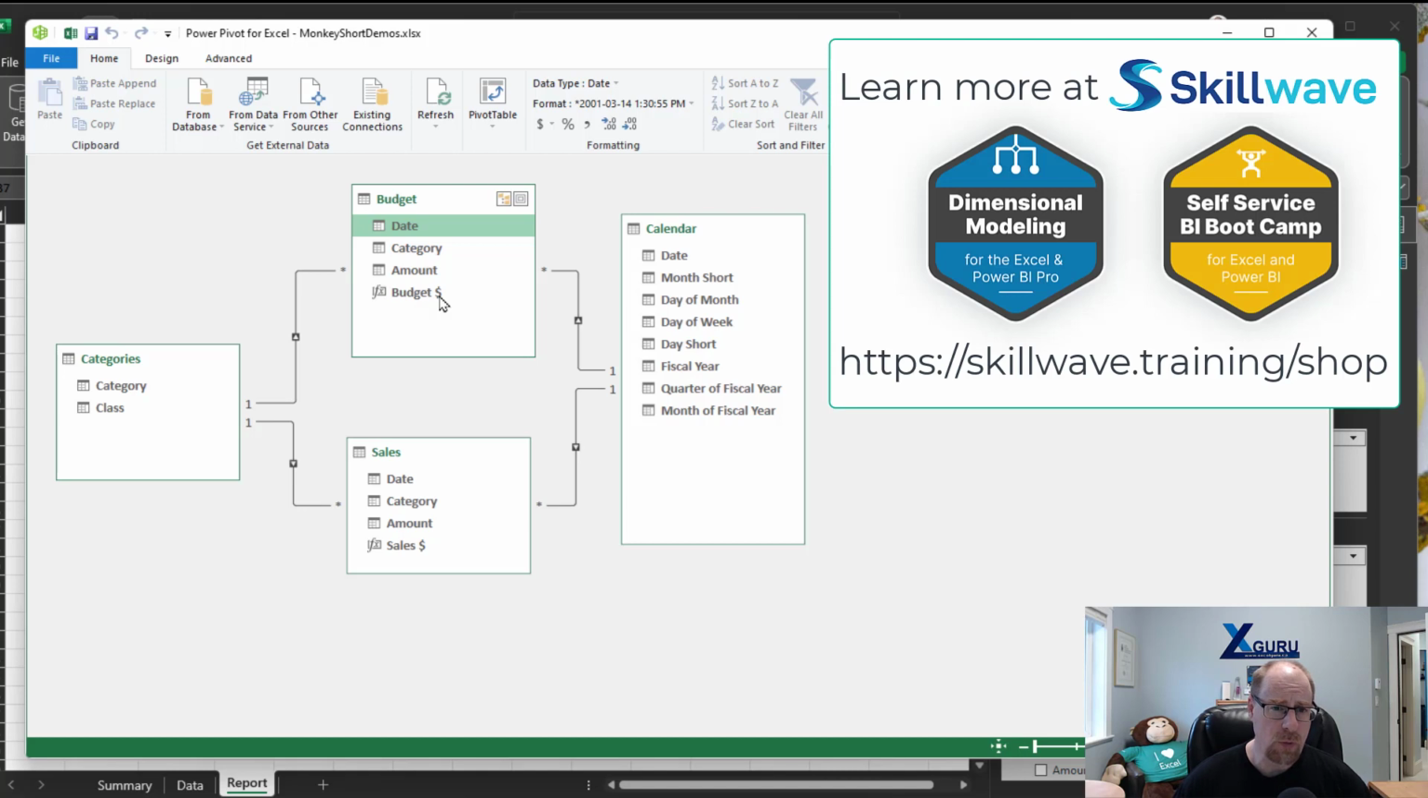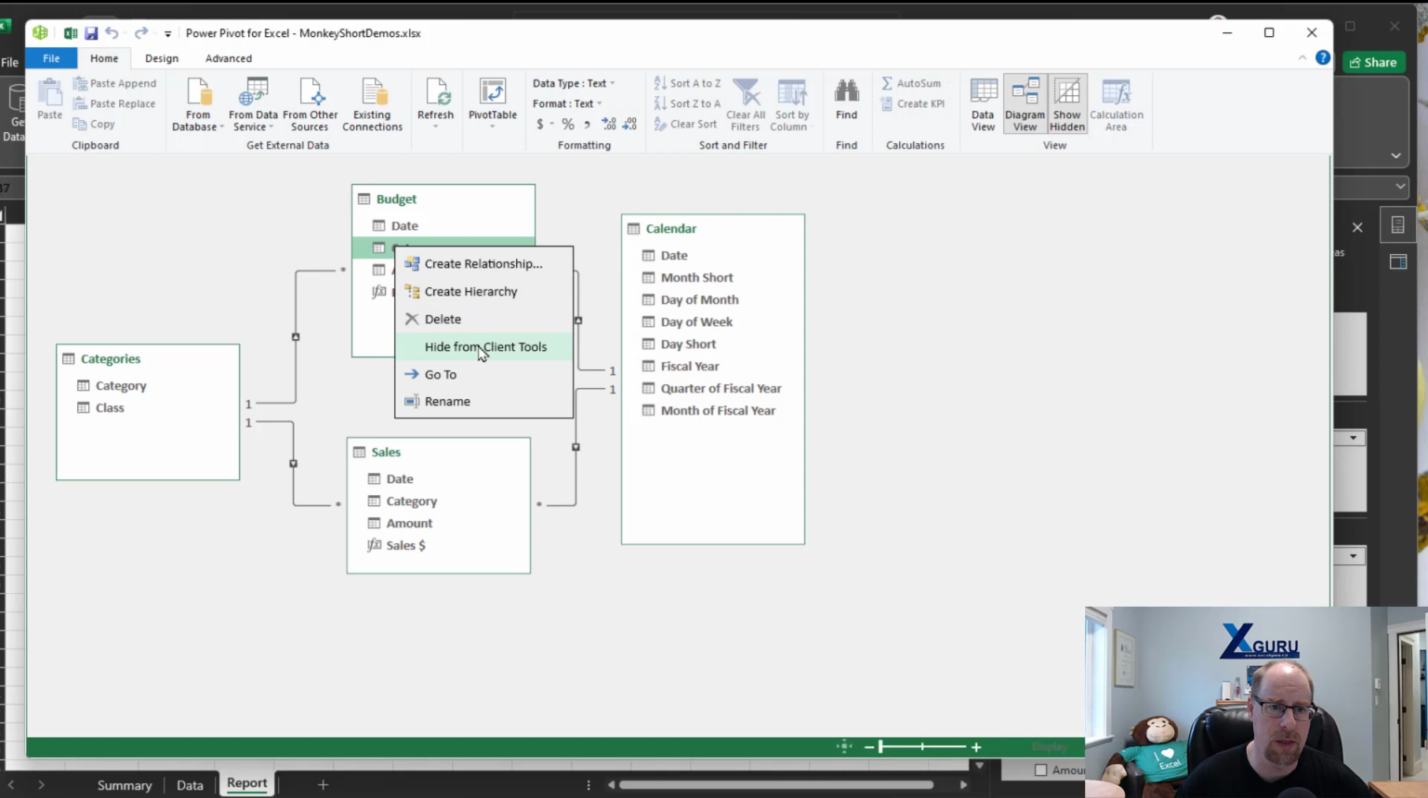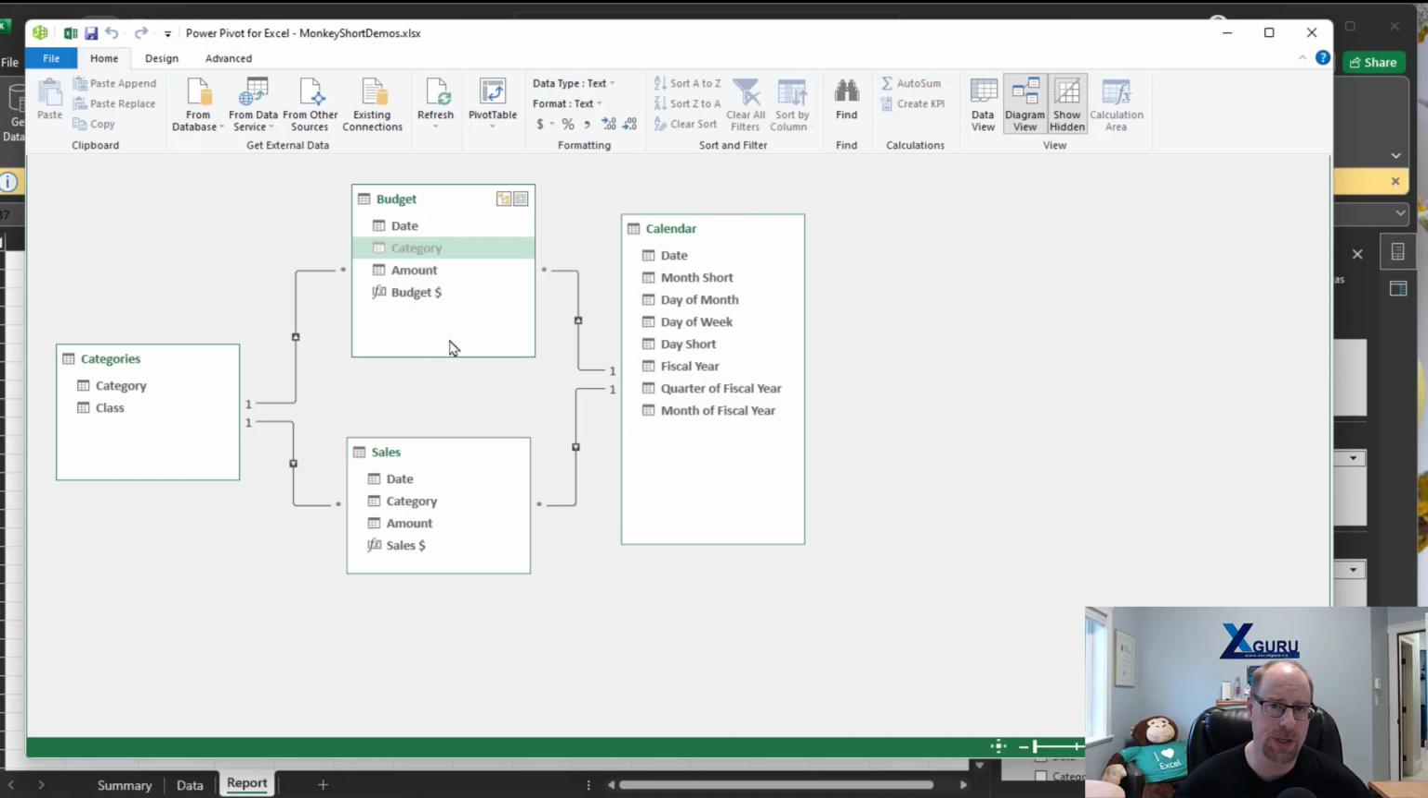Now, one of the things I always teach my students in our dimensional modeling class at ScaleWave or in the self-service BI bootcamp is that when they create relationships between tables, you should always hide the key on the many side. This prevents your users from getting into cross-filtering problems when they drag this field on, which can't filter this one, which causes some issues.